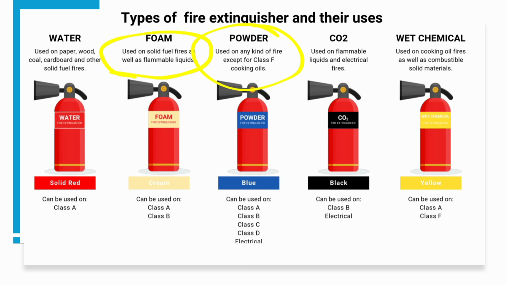So here you can see how the signage on the fire extinguisher is shown. Like on the water type fire extinguisher, it is red in color and the words are in white. In the foam type, you can see the background is cream color and the words are in red. And on the powder type fire extinguisher, you can see the background is blue and the words are in white color.